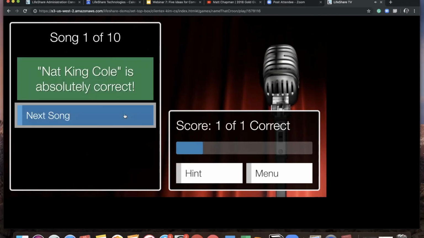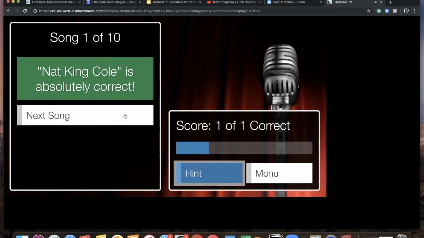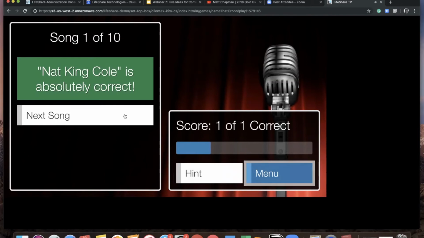All right, I'm thinking Nat King Cole. Is that what you're thinking? That was correct. So once they've guessed it, they can enjoy listening to the rest of that song, or they can go on to the next song.